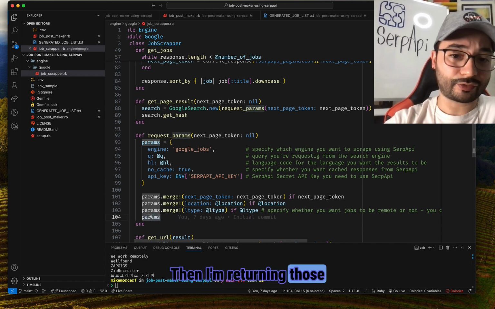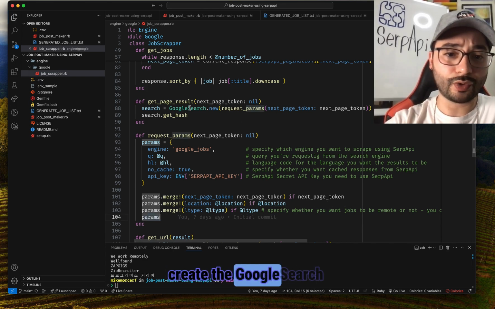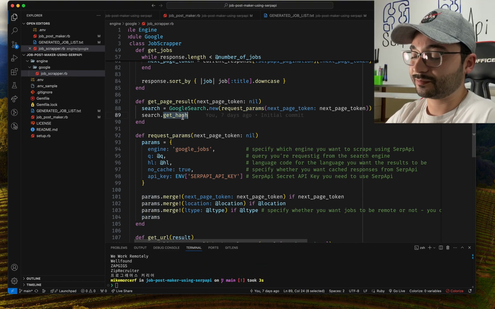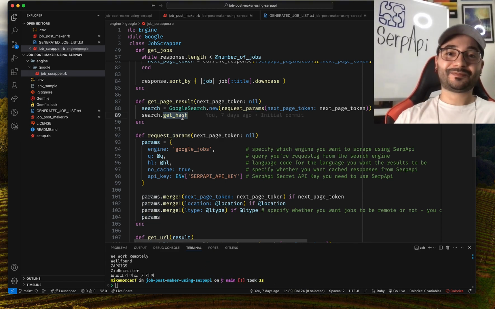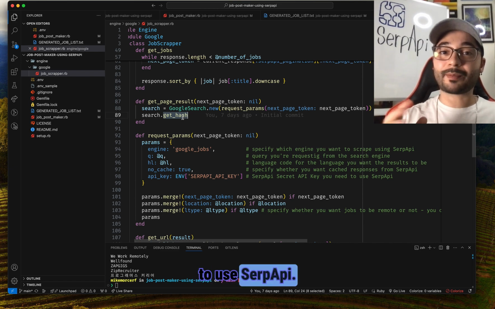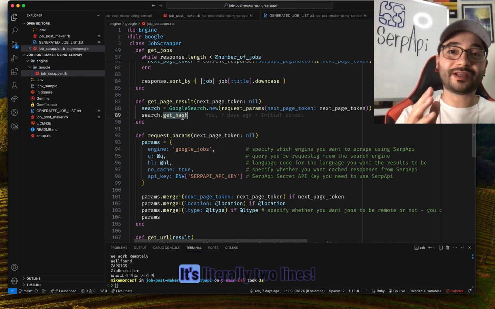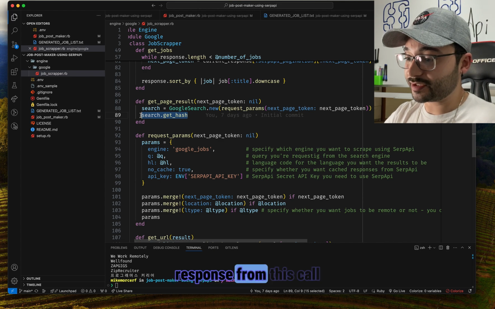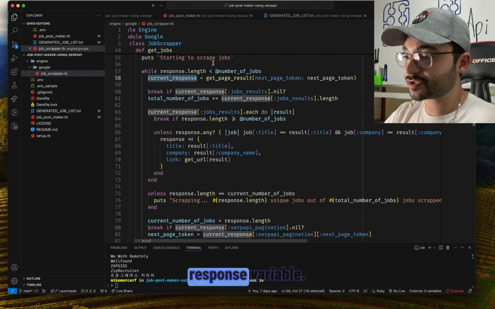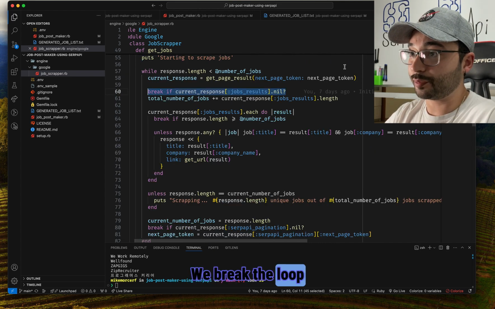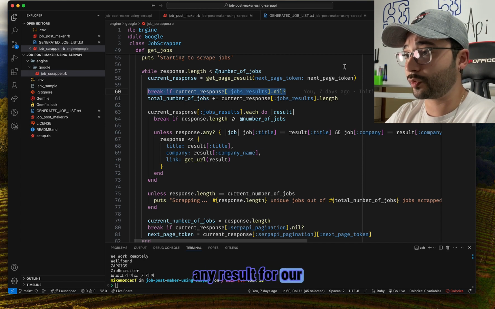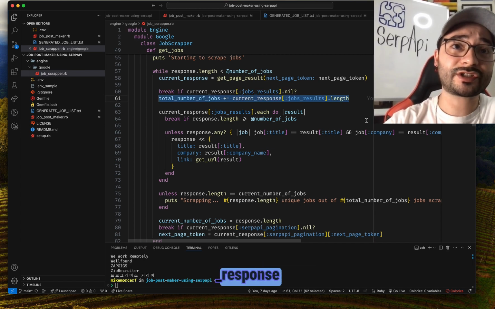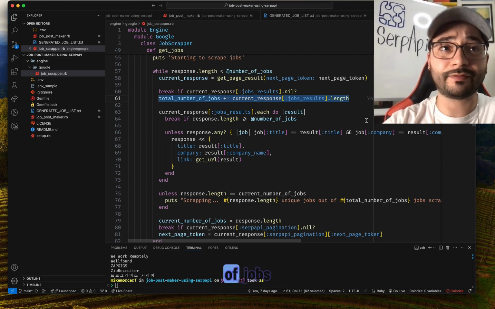Then I'm returning those parameters that are used to create the Google search instance, and then I call getHash in it. And that's it. That's all we need to use SerpApi. It's very simple. It's literally 2 lines. We're gonna return the response from this call to the current response variable. We break the loop if we didn't get any result for our query. Otherwise, we add the number of jobs fetched in the current response to our variable total number of jobs.